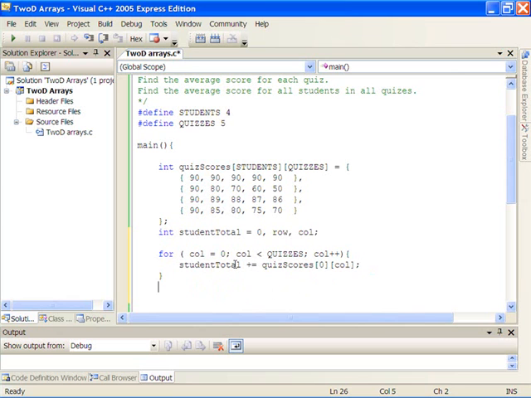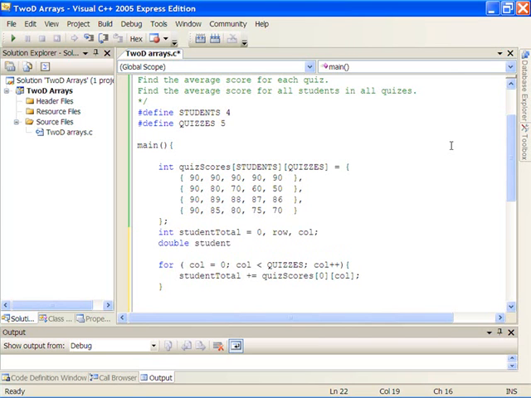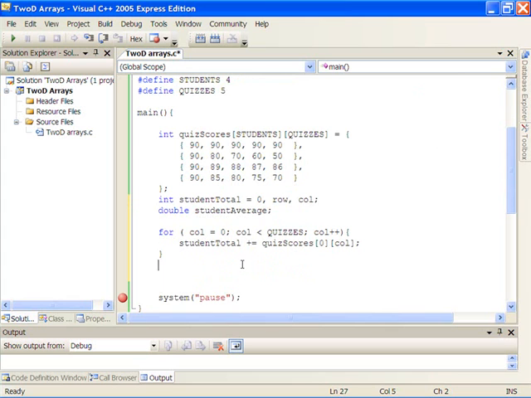Let's say we've made a total of these values, and we'll find the average. Now I need another variable to store the average, and I'll call it student average. And the average for that student is the student total divided by the number of quizzes, and we want that to happen in double. Okay, so far so good.